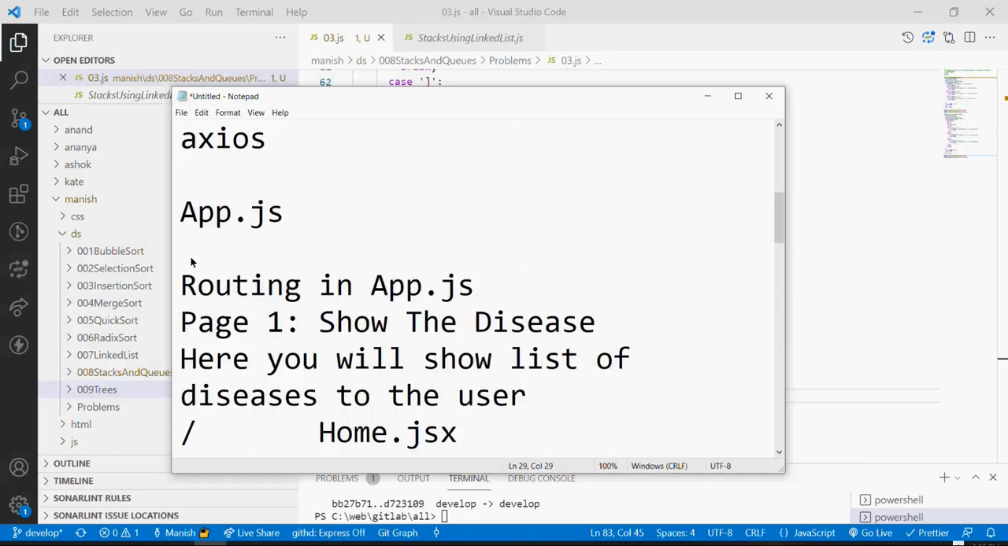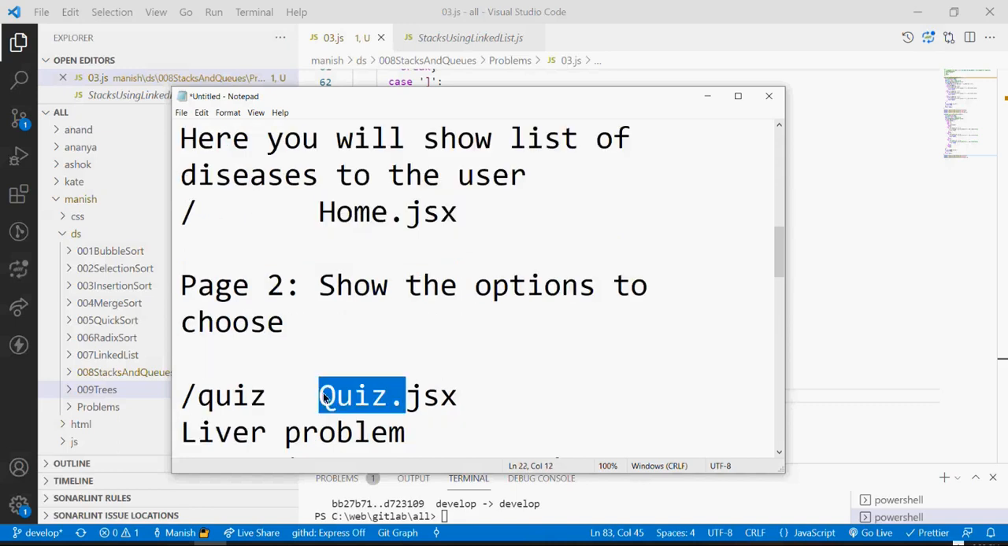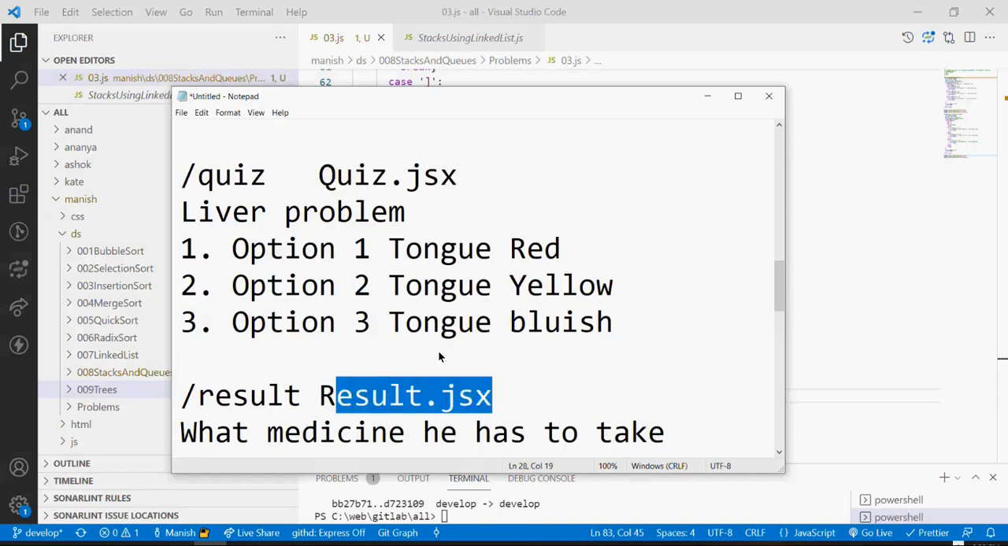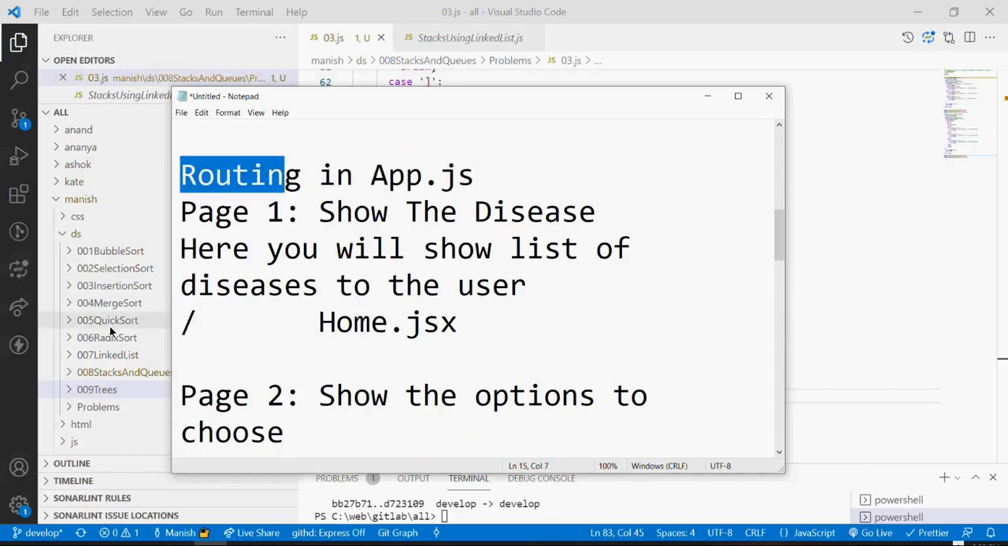So for this task, you need to just create the routing. Just create three dummy pages right now: quiz.jsx, result.jsx, and home.jsx. And in the app.js, write down the routing code. Right now, no need to use state. We have not reached that far. Okay, so we have not reached using state.